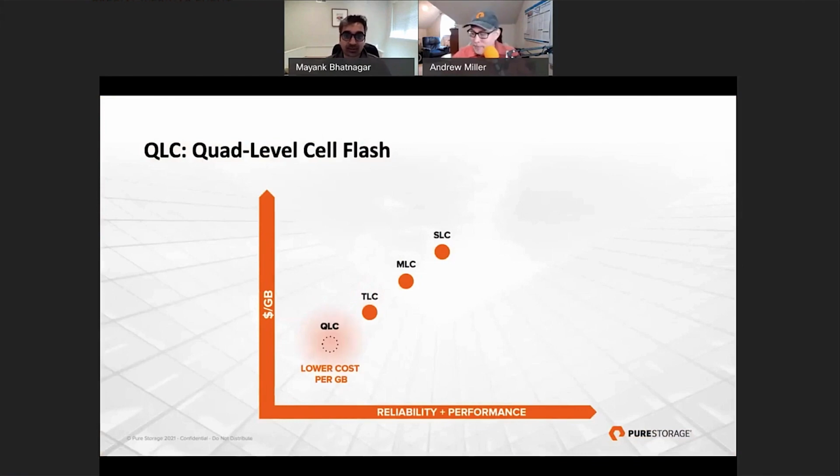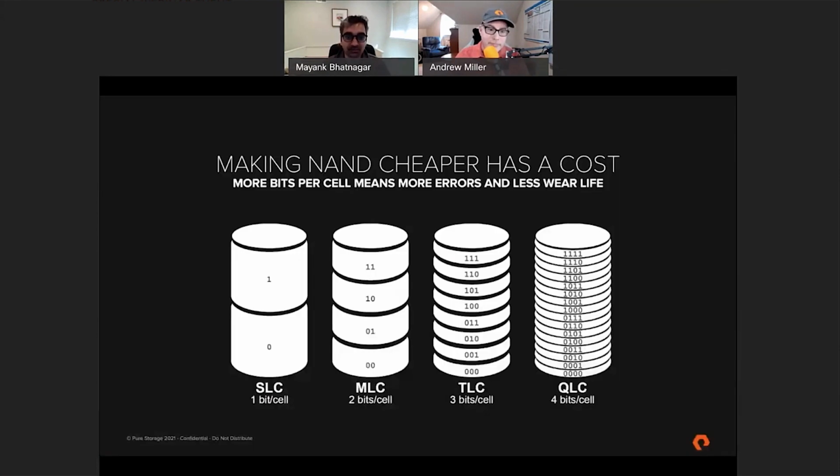NAND vendors spend a lot of time in R&D trying to enable new types of media, right? So you've probably seen this journey, right? SLC started out with single level cells, then emerged onto MLC, or multi-level cells, and TLC. With each generation, you start getting the benefits of more density being packed. It becomes cheaper, but it's not easy. It comes with some complications and challenges, right?